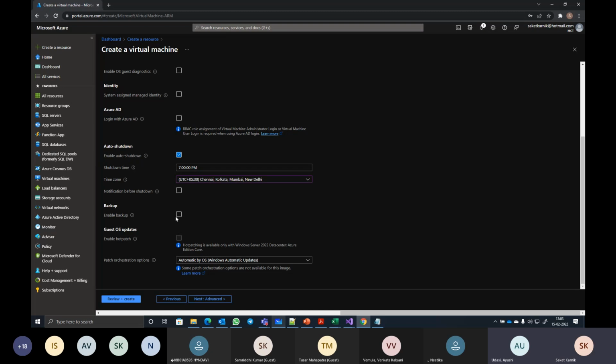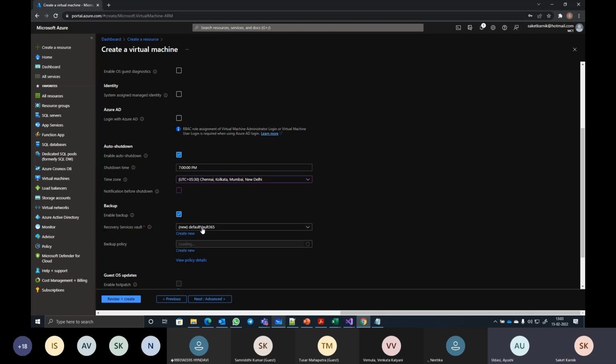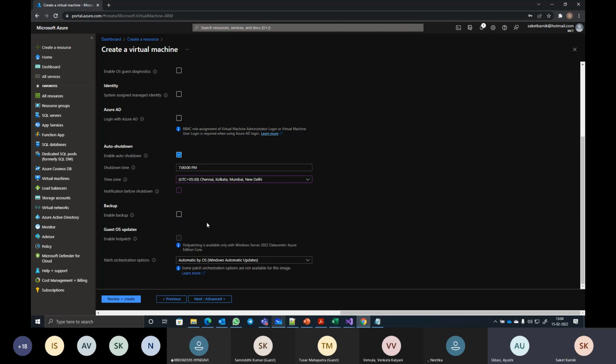And if you want to enable an automatic backup for this machine, you can use this. Then you have to set the recovery services vault and all, which is again a chargeable service. So this should not be done unless you are going for live servers. For learning, research, development, testing, the backup is not needed.